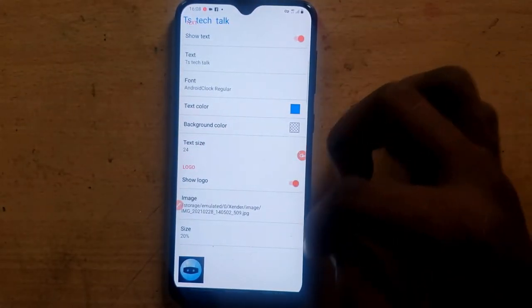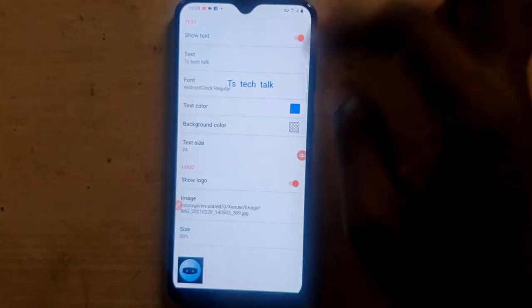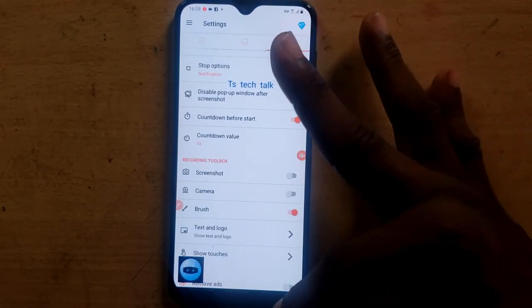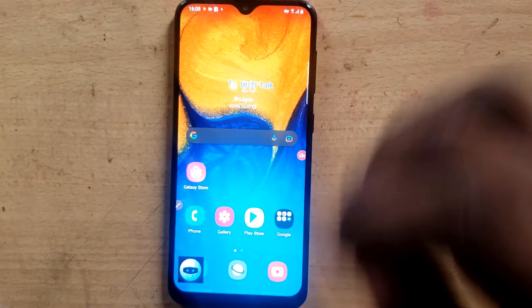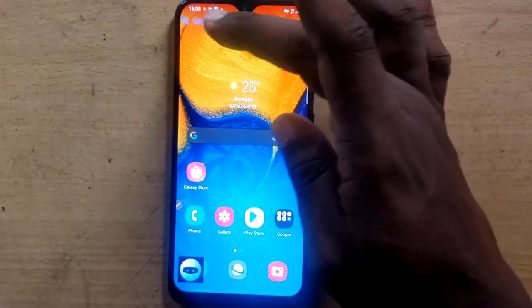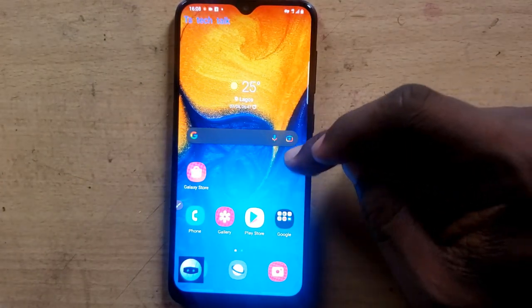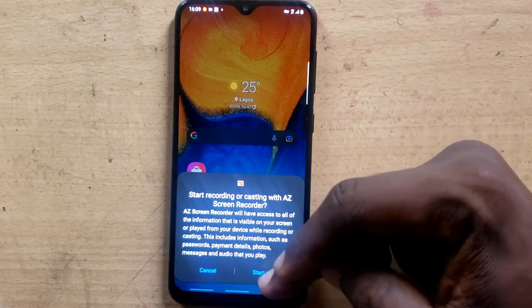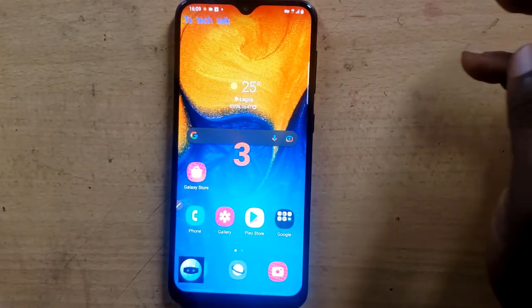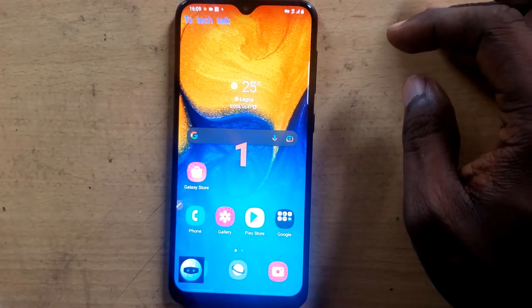So now if I record a video, let me go right back. To save it, just navigate back and back, and now home screen. Now, if I want to record my video, let me record a video so that you guys will see. Click on record, start recording. So it's going to count down to 3 and then the recording starts.